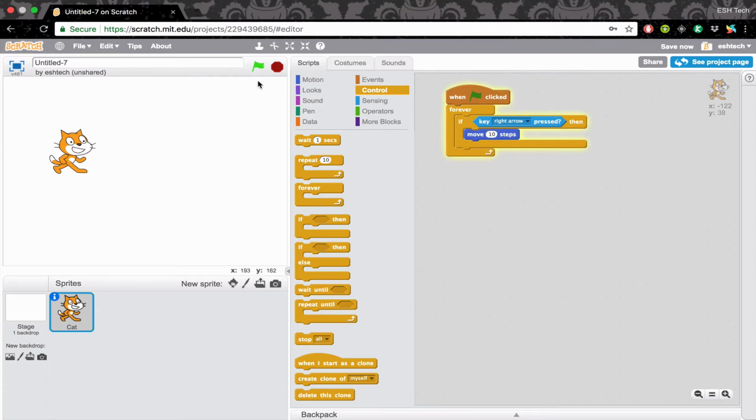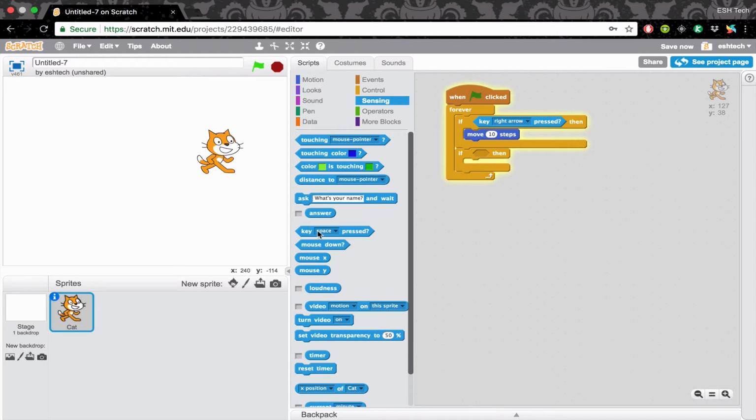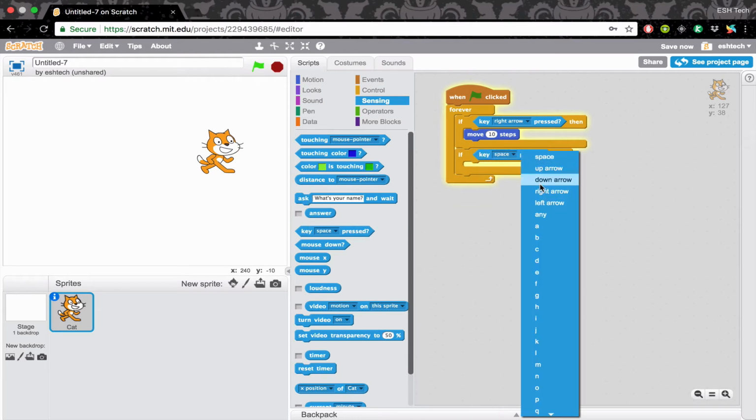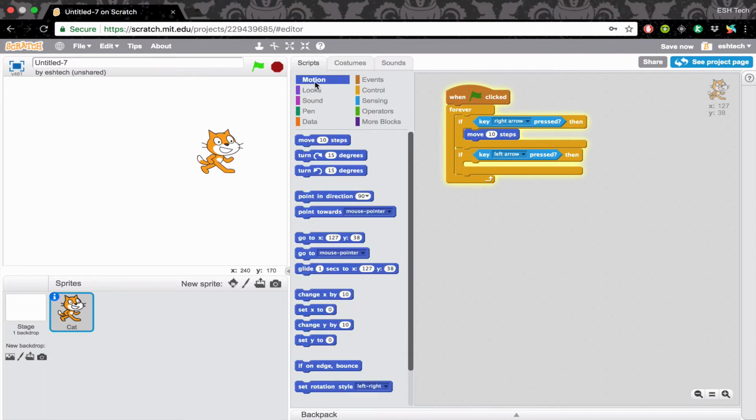Now when I click the green flag, you can see it stays on. And if I press the right key on my keyboard, you can see the cat moves. Now what we're going to do really quickly is put another if, go back to sensing, put in a key, and this time change it to left arrow, go back to motion, and now what we're going to say is move -10, which is the opposite of right. I'm going to press stop, I'm going to press the green flag again, and you can see that I have a character which moves left and right.